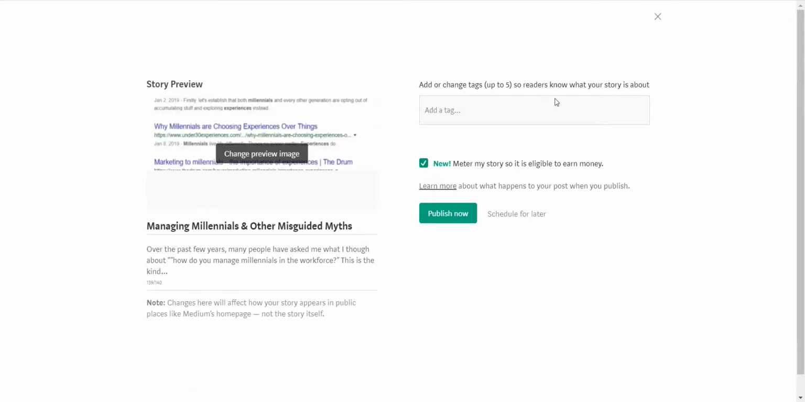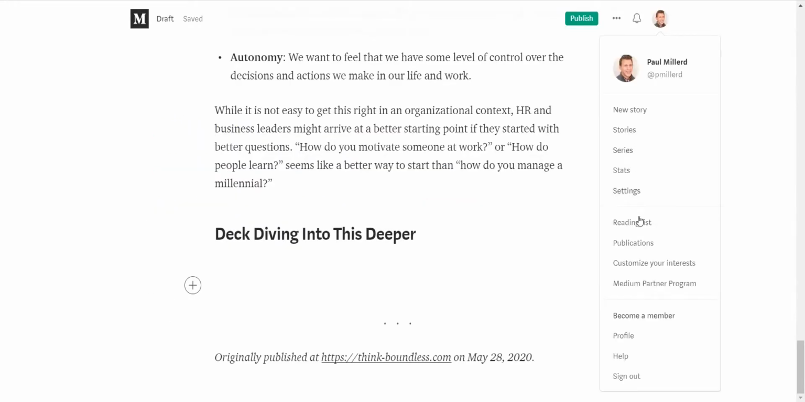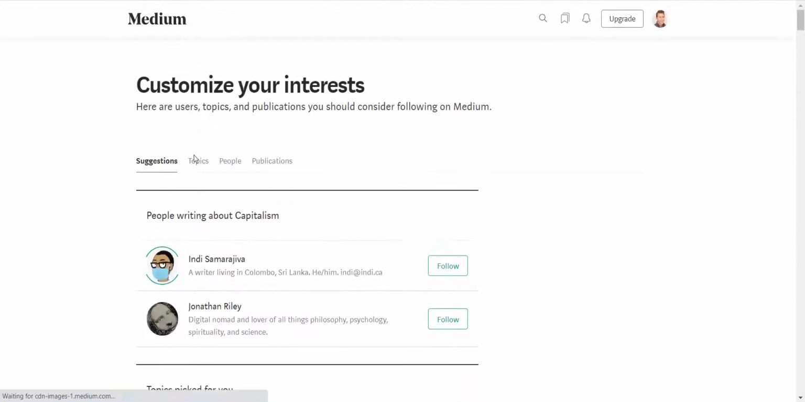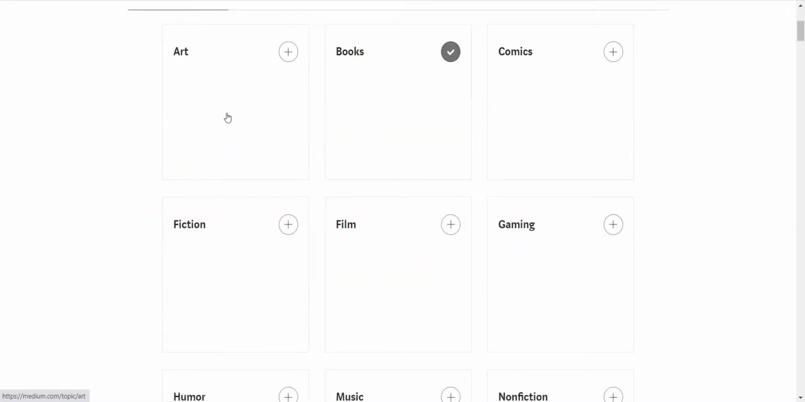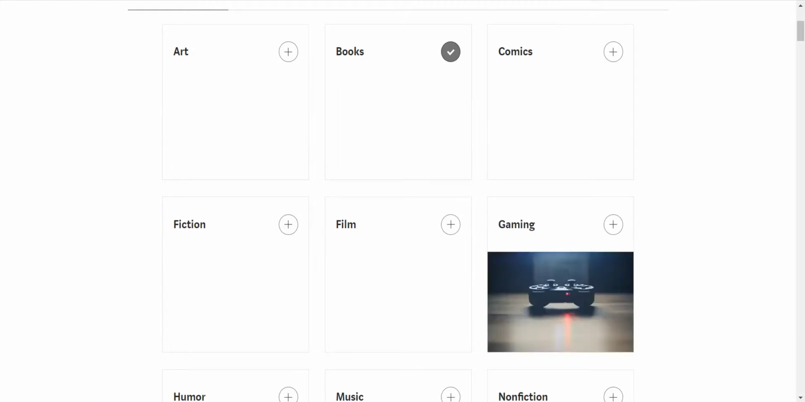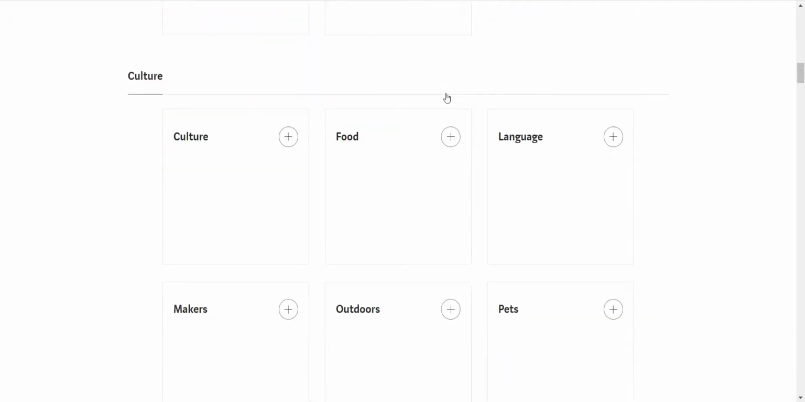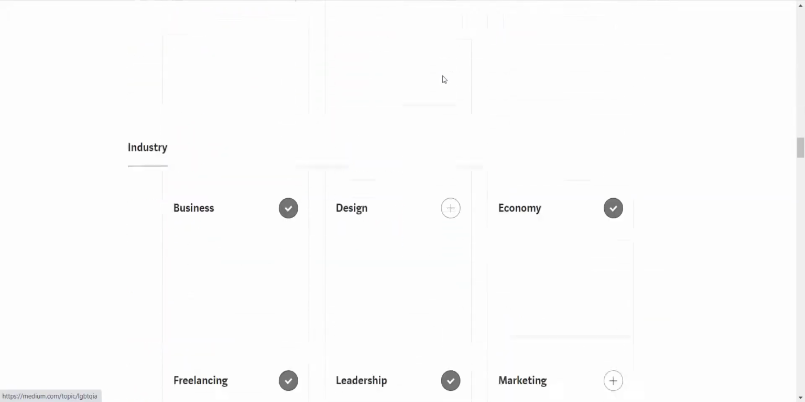Now for the tags, I recommend picking some tags that are popular. And the way you can do that is clicking customize your interests in the dropdown again and search topics. Right here. And these are some of the biggest keywords that are automatically curated by Medium staff. So you can often go through and find a few that fit your article.